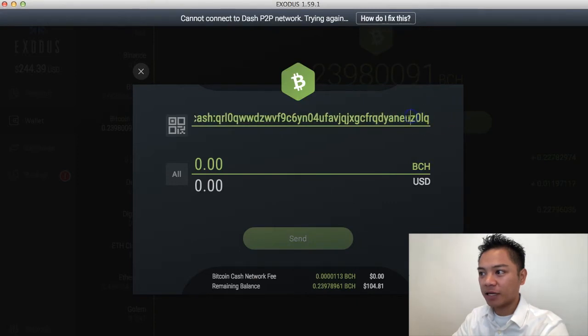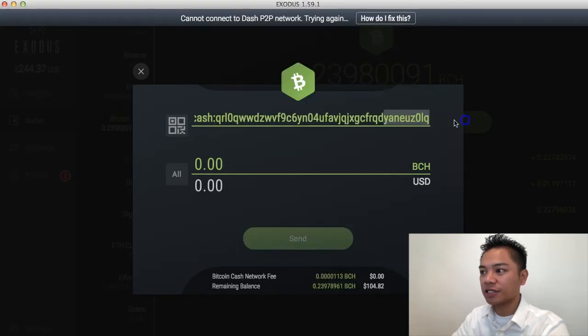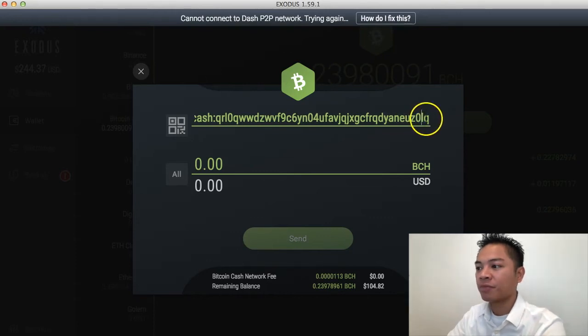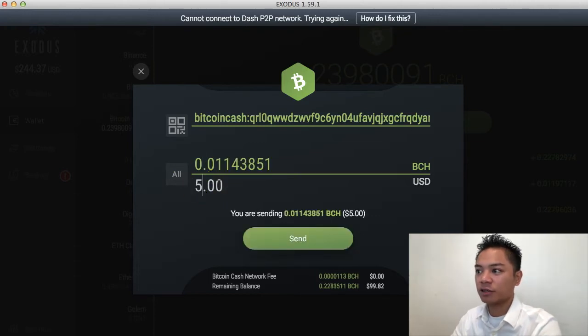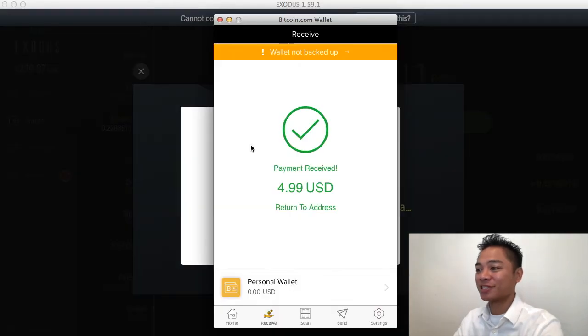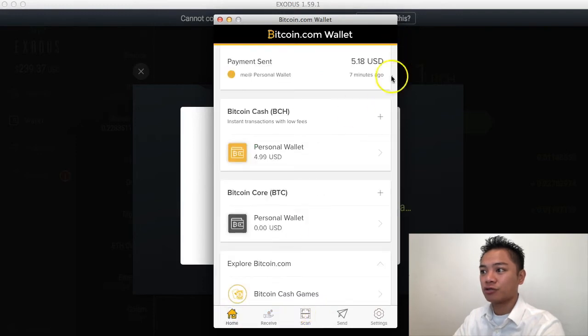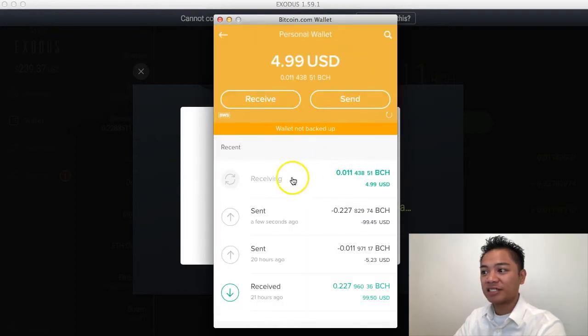I can verify that by looking at the last 5 digits here, and it says UZ0LQ, and here it says the same thing, UZ0LQ. So that's good. I'm going to send that test transaction now, and I'll choose $5. I'll click send. It says, are you sure? I'll say yes, send. Great, it received the $5 that I sent. If I go back to home and click on personal wallet, it says that it's still receiving. So this may take some time.